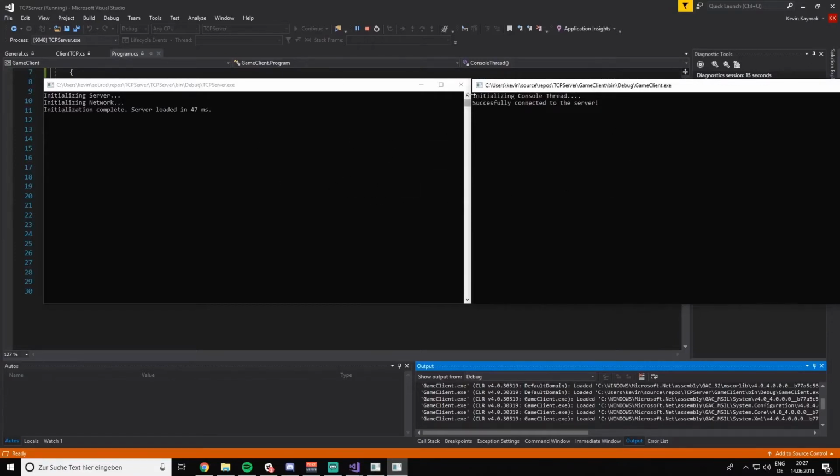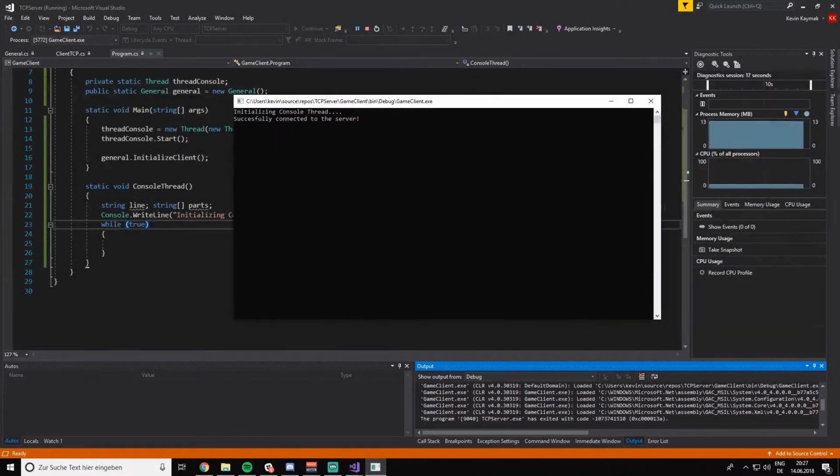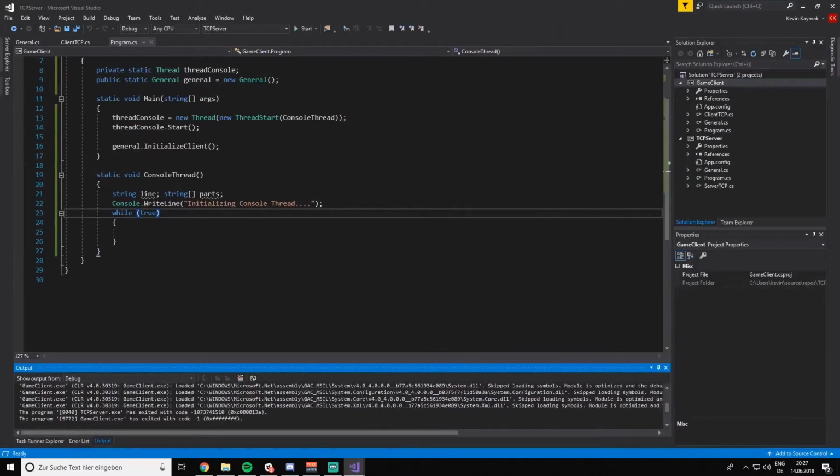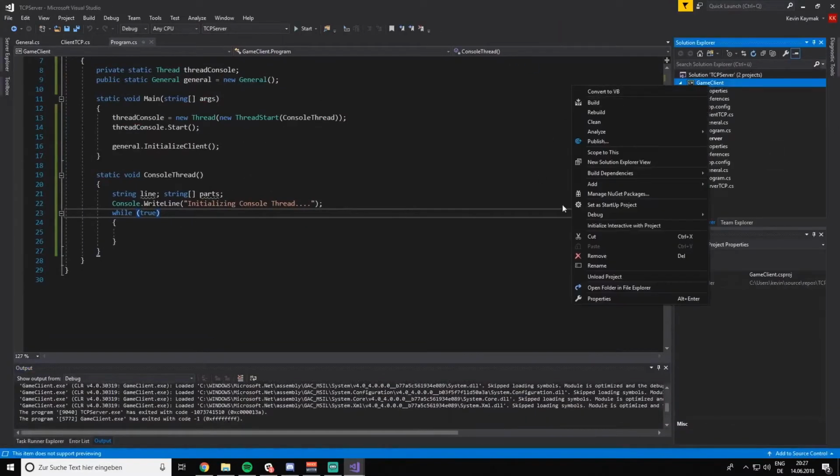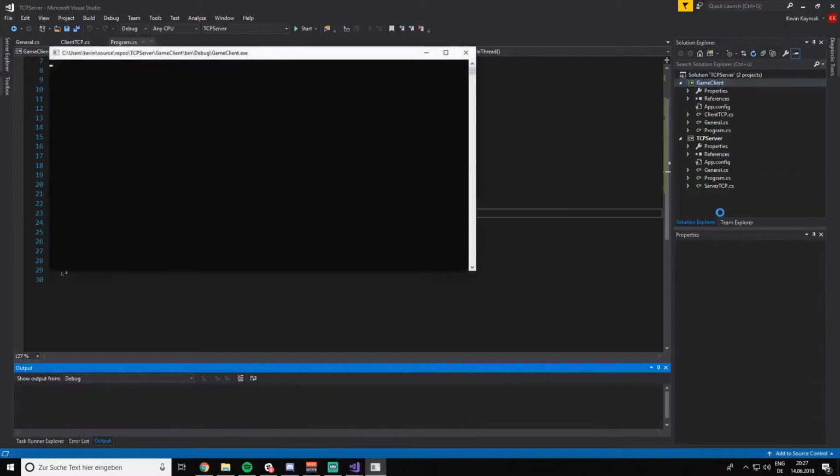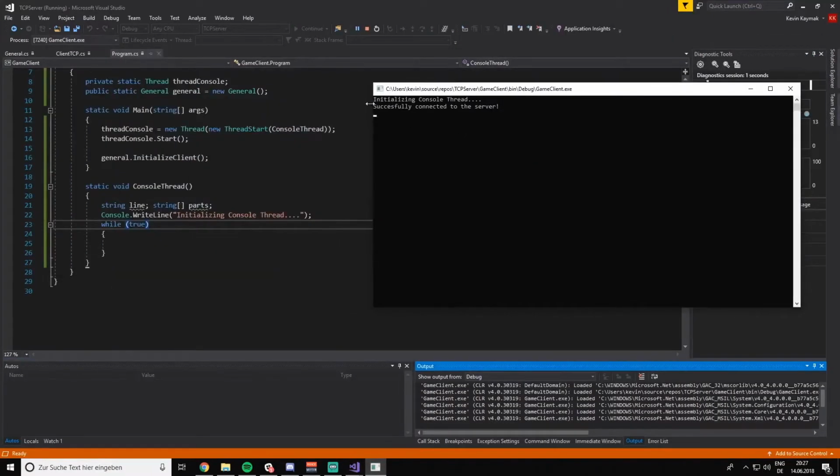Okay, so when we are closing down the server and closing down the client and just open the game client without opening the server, so start new instance, as you can see, it still says successfully connected to the server, which basically makes no sense, right?